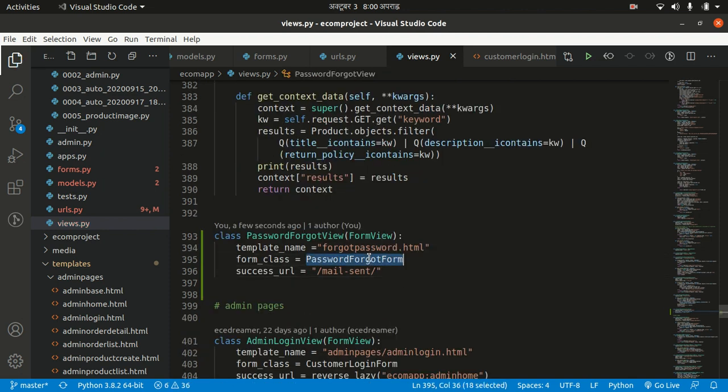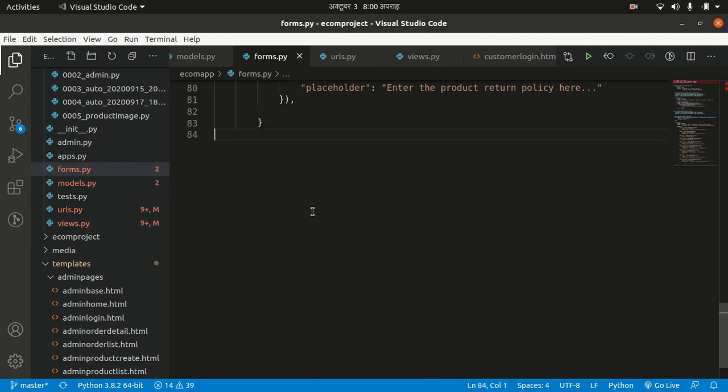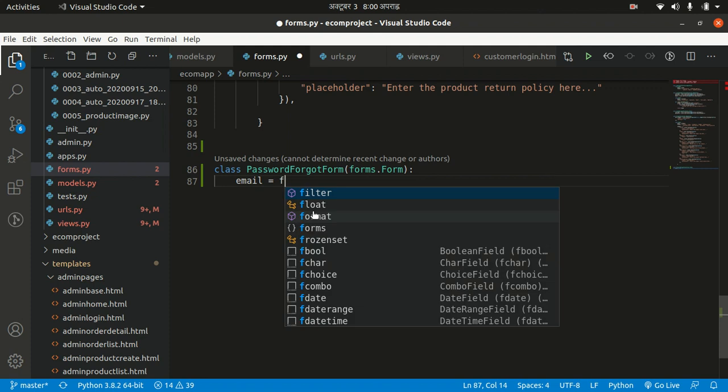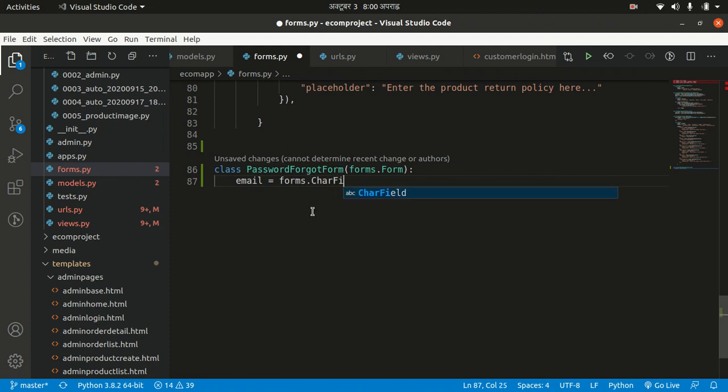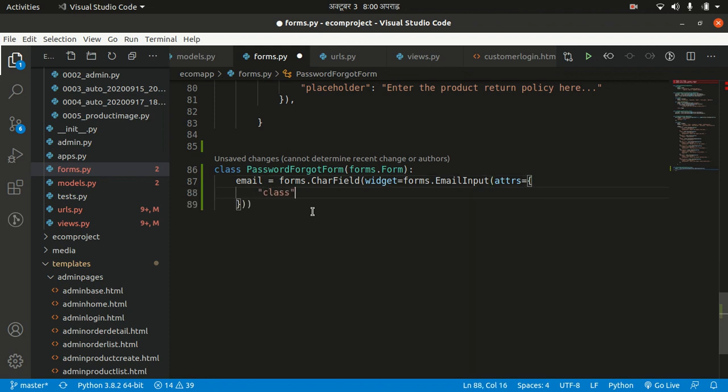So we have to make this password forgot form here. Let's go to our forms.py, and below let's make this form. This form will be a normal form, and here we just need email. Inside email we need to define it as a char field, and you can also set the widget here, forms.EmailInput. You can set the attributes as class form-control, and another HTML attribute placeholder: Enter the email used in customer account.